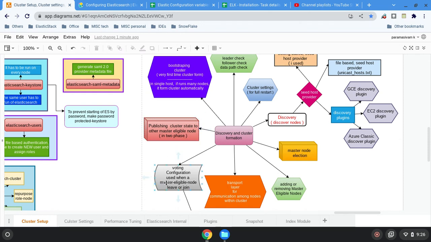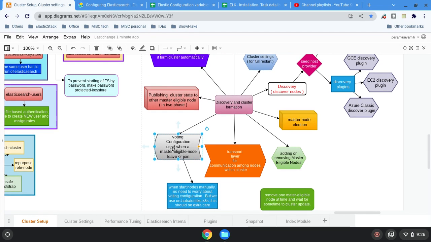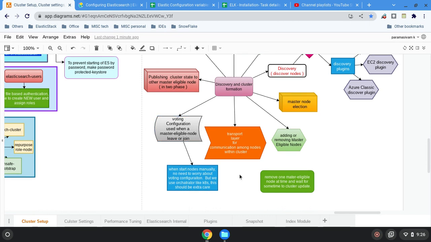Then of course voting only nodes. What is voting only? What is the benefit? What is the difference between master eligible and voting only? Voting only means it never takes part in becoming the master node. That is it.